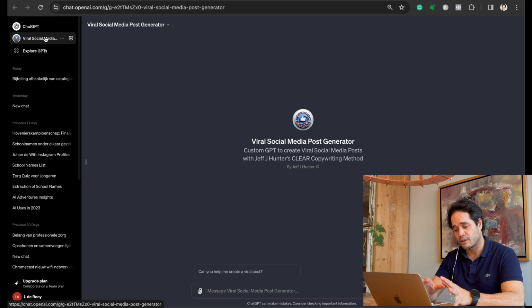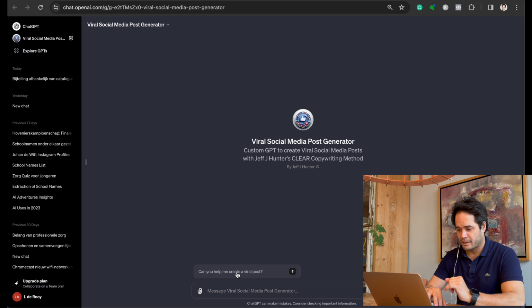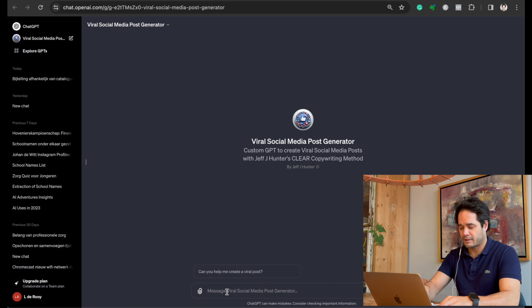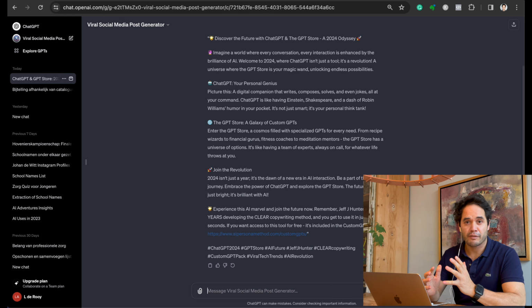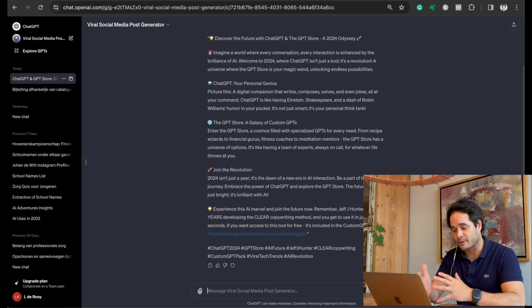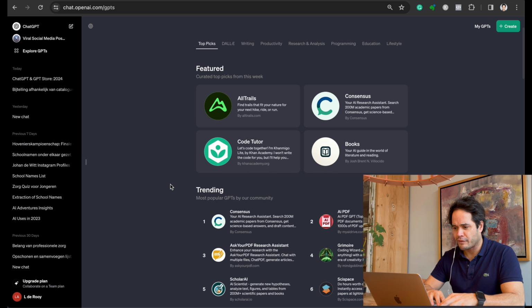If this is a good GPT, you can use it more. And then here I can write a viral post about AI, about ChatGPT and the GPT Store in 2024. So this is a fun way to test GPTs or apps if you're used to the App Store or the Google Play Store, and see which GPT can really help you. So don't only look at the engagement of these GPTs, but also test them and see if they can work for you.